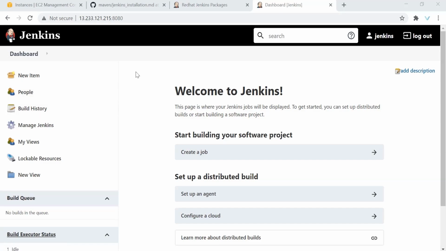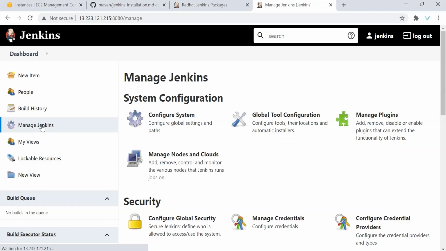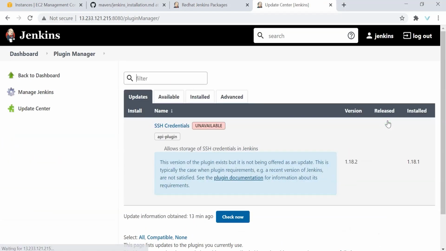In the previous lecture, we have seen how to install Jenkins. Before adding our Maven build server as a slave to the Jenkins server, we need to do some configurations. For that, first go to Manage Jenkins and check whether all the plugins are available to add our Maven as a slave system.